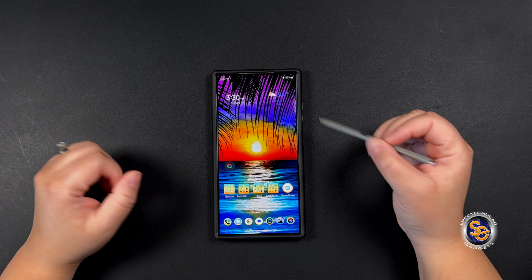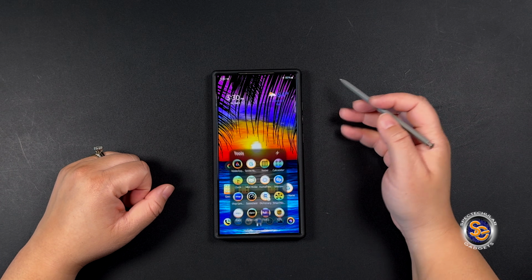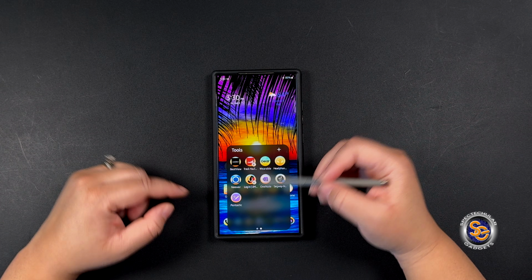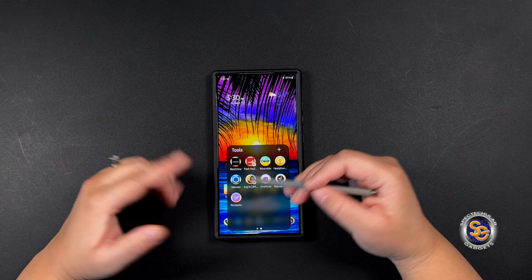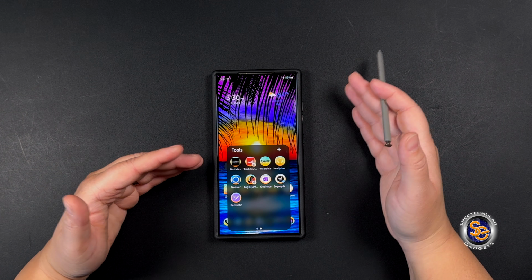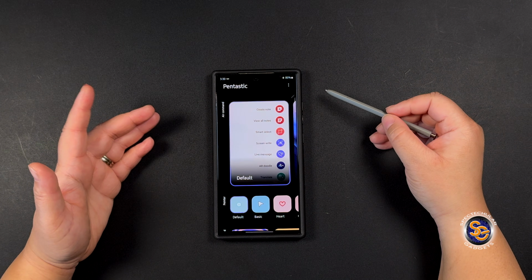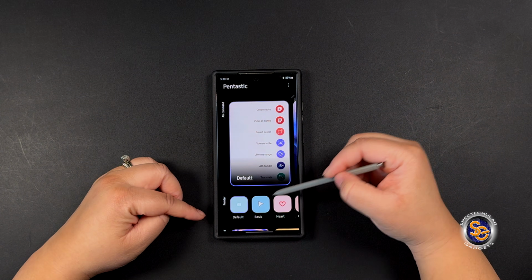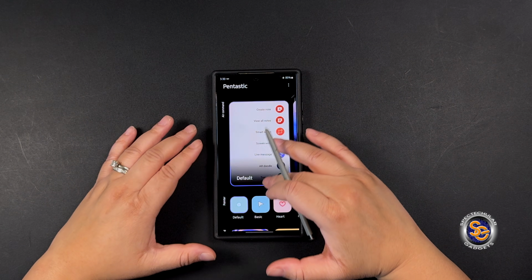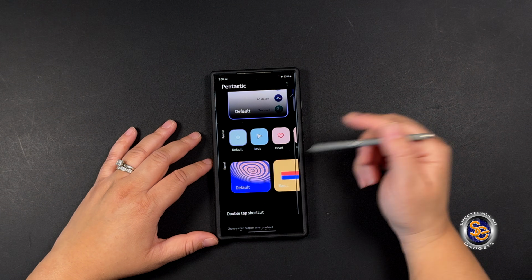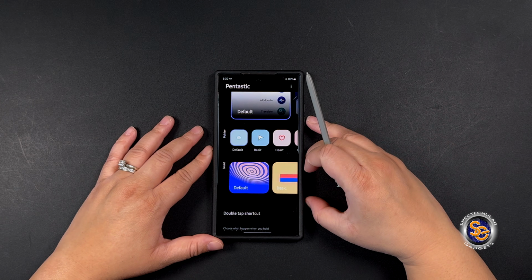What you're going to want to do is go to the app called Pentastic. I have it down in my tools, but just make sure you either download it if it's not already installed on the device. Once you go into Pentastic, you see a few things that you can do: air commands, pointers, but that's not what we're going to do today. Today, I want to specifically stay on the sound portion of Pentastic.